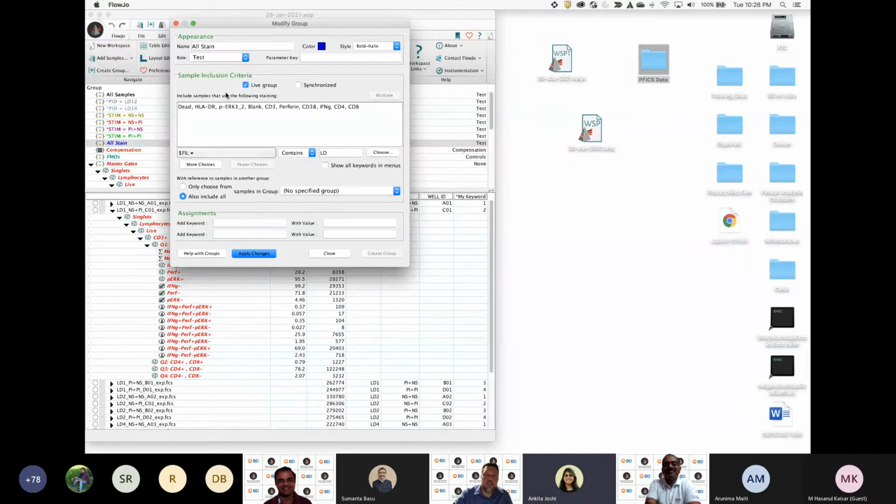Nobody's getting a hint. We're not graded on this anyway, so it's not a problem. But, you know, it does not clean up samples. It does use the sample inclusion criteria, making this group live. If you add more samples, it will look through those samples if the group is live and automatically add them if they fit the criteria.